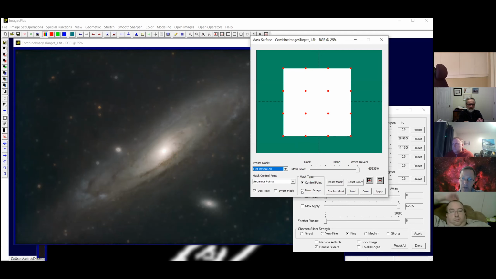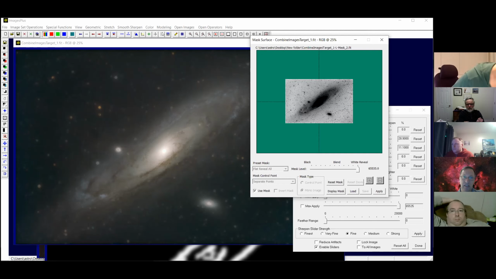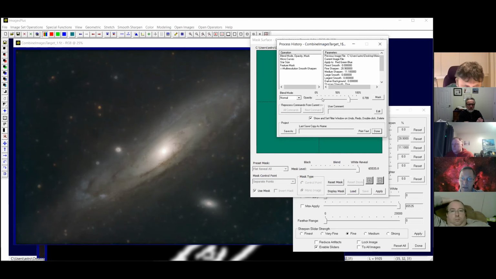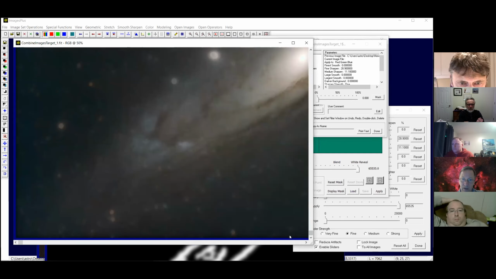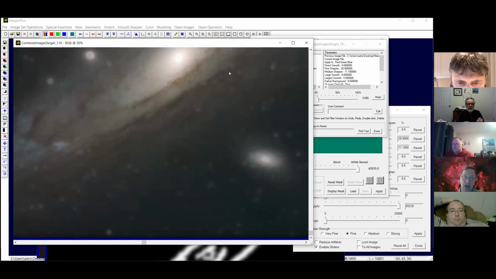We don't want to sharpen everything. We just want to sharpen the dust lanes. Now let's see, we should be able to see the effect. If I do this, yeah, let me zoom in here. Hopefully this will be visible. So here is unsharpened.